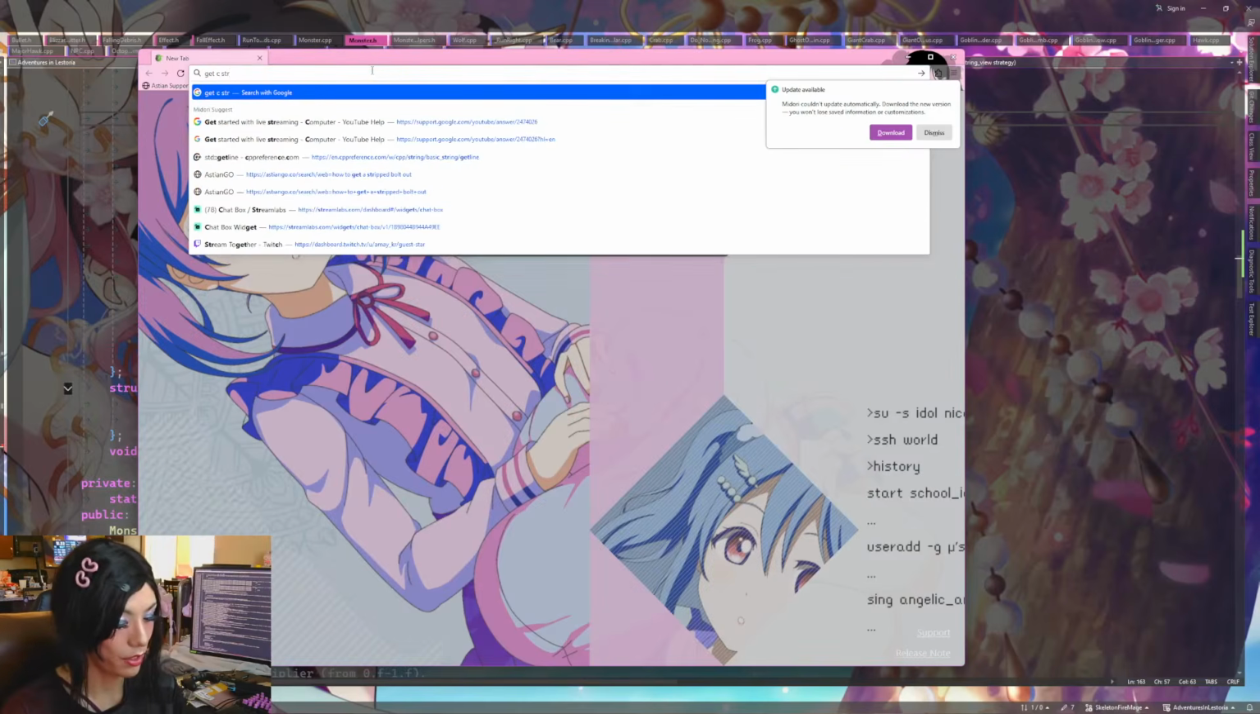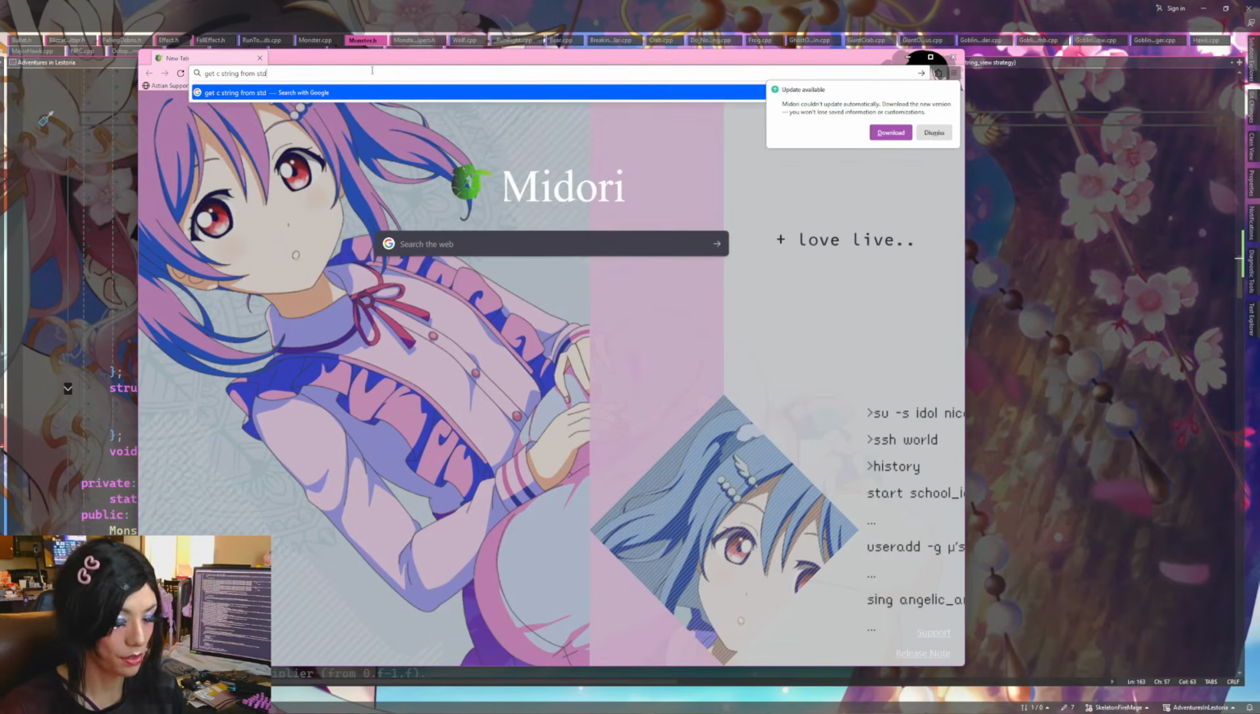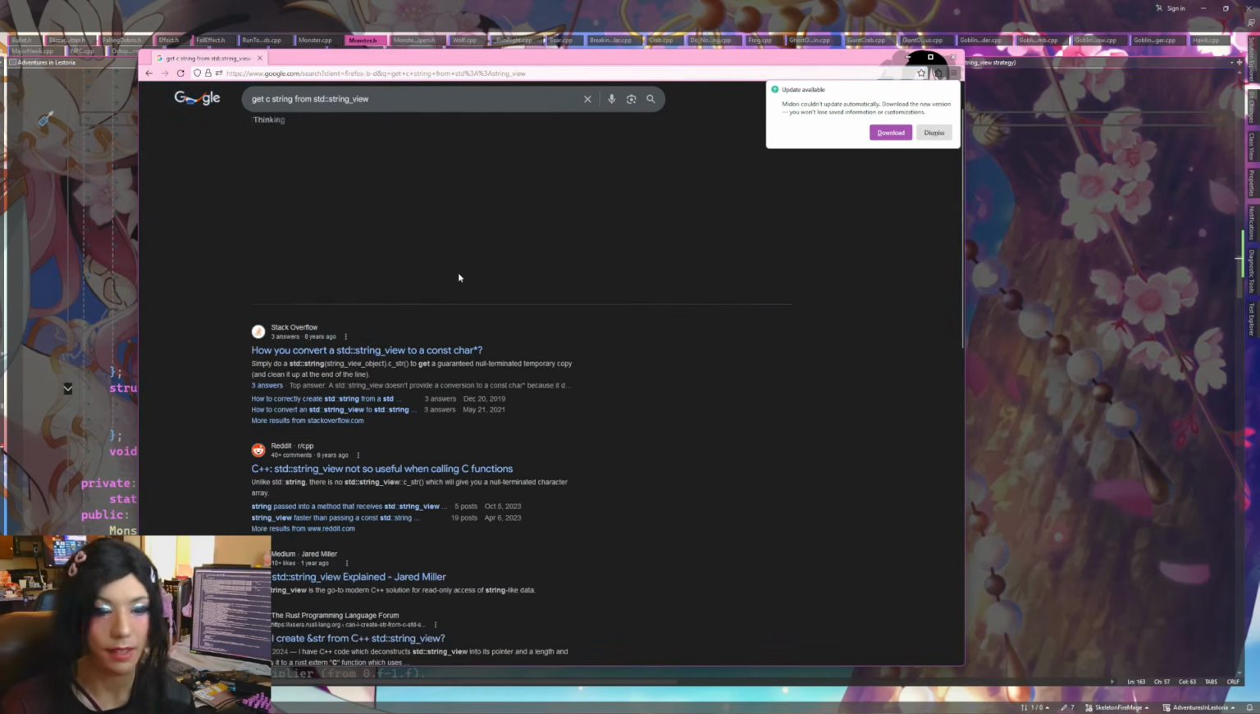Is there no C string? Let me see. Yeah, there's no C string for string views, which is kind of unfortunate. I guess we would do, because this is only, well, this is when we enhance an item. I guess that's okay to do a conversion there. It's not a big deal. I wonder if there's a better way to do this. Let's see. Get C string from standard string view. I find that interesting that that's not a thing.